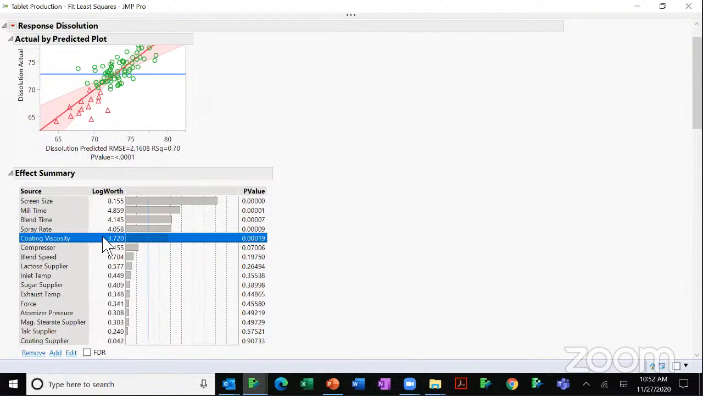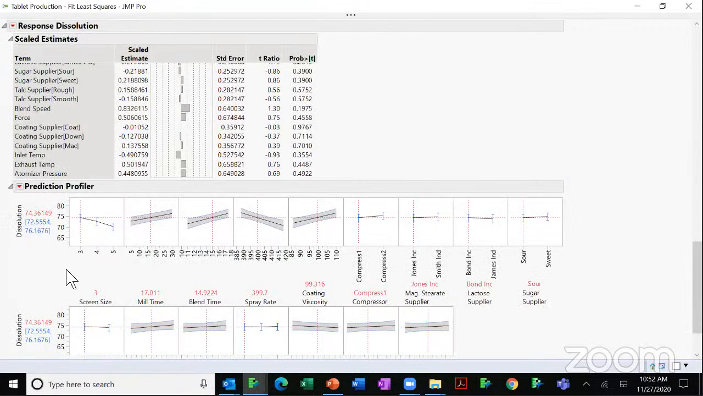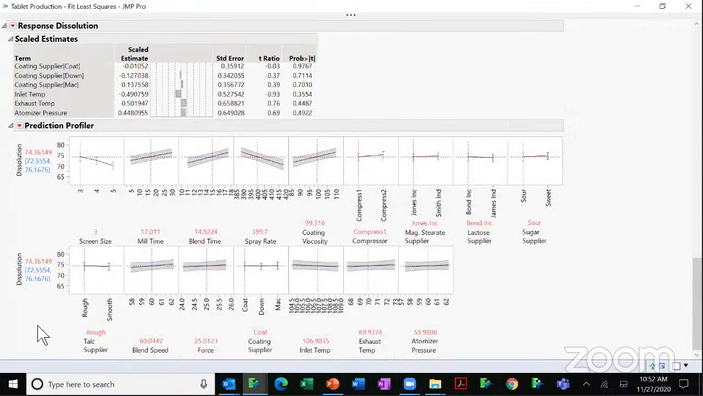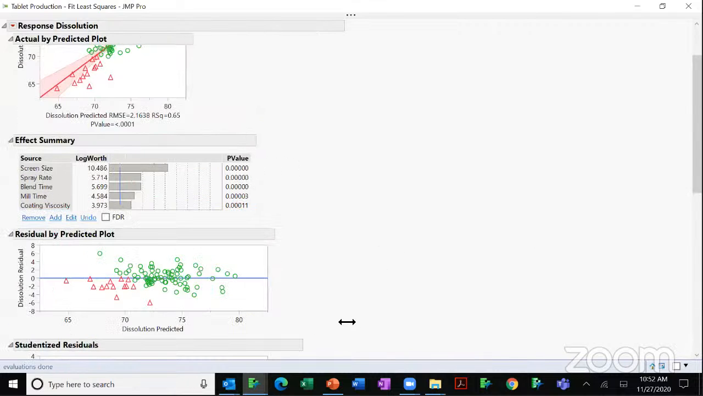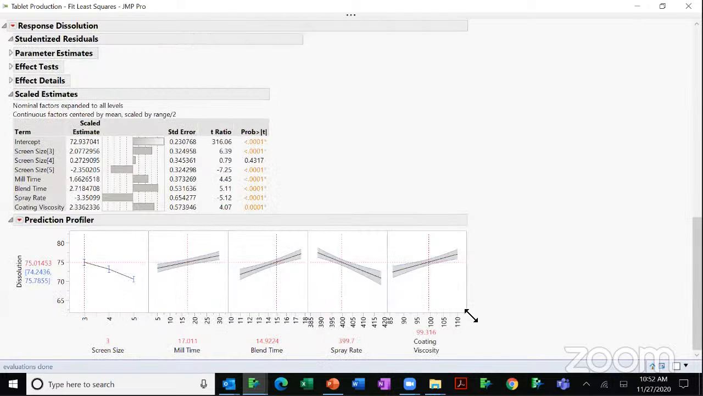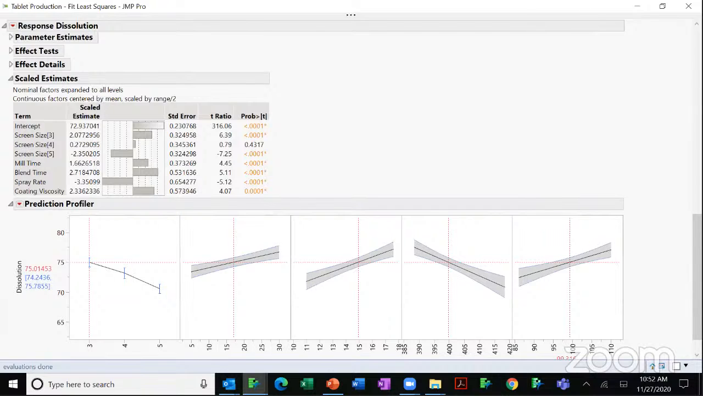I want to show something in JMP. Now that these are the important variables, I'll just remove all the other variables. Okay, these are the variables. Now I'll go ahead. There's something called the prediction profiler. This is where you start predicting. I said that chemometrics also involves prediction. So now you can see how each of the variables is varying.